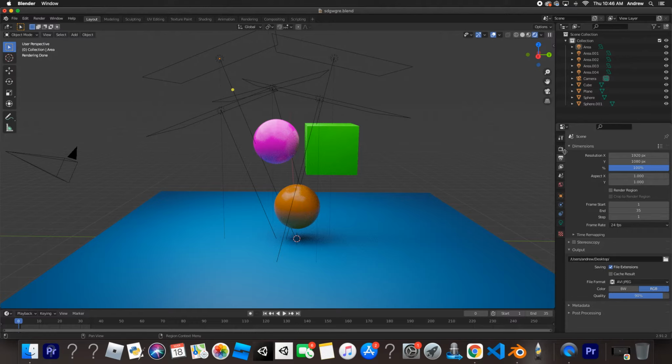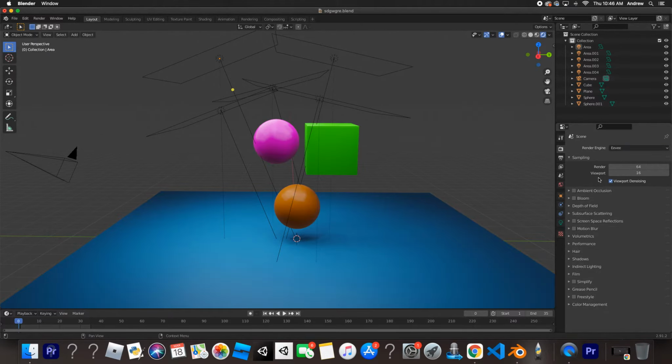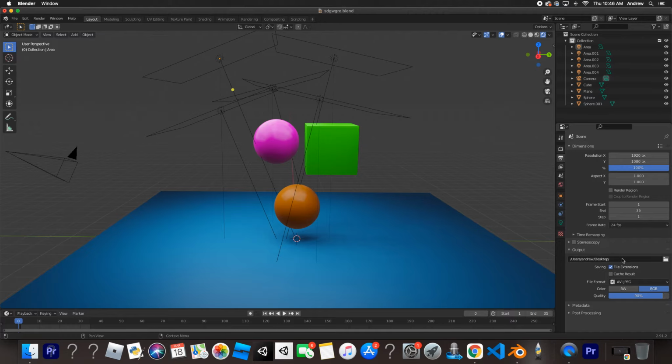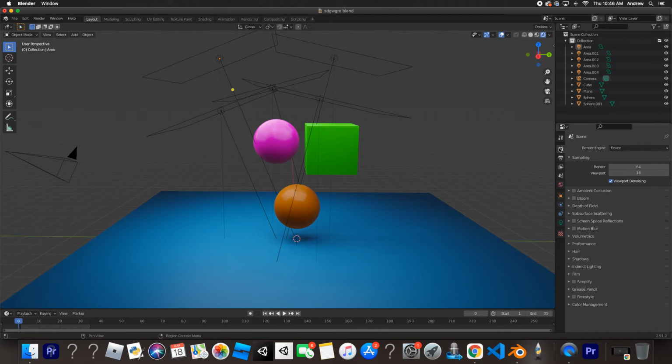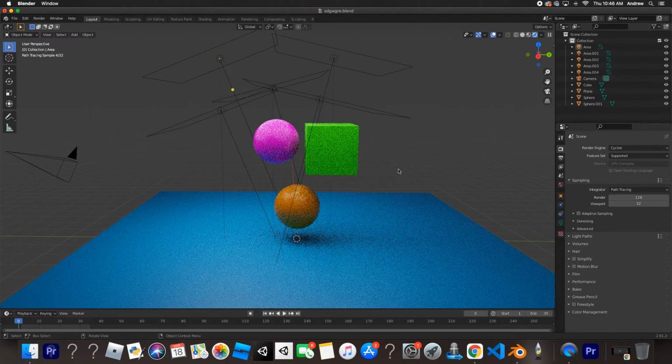Now if you're going to be rendering in Eevee, Eevee renders pretty quickly, so you're mostly going to want to do a video file for Eevee, but you can still do an image file just the same as Cycles. For this one, I'm going to be doing Cycles just for the example.